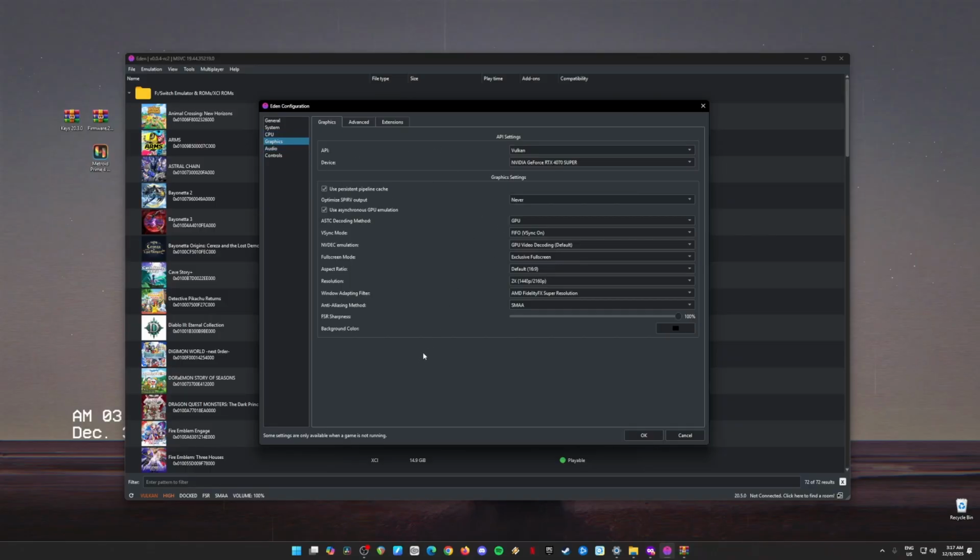Now in Graphics, the most important part of the settings is where you'll need to follow everything and be sure to do that. The Vulkan API is the graphics API that we'll be using, and you should at least have a dedicated graphics card, at least a GTX 1060. You'll be able to play Switch games easily with that. Also, please do check use persistent pipeline cache and asynchronous GPU emulation and everything here. Be sure to copy it.